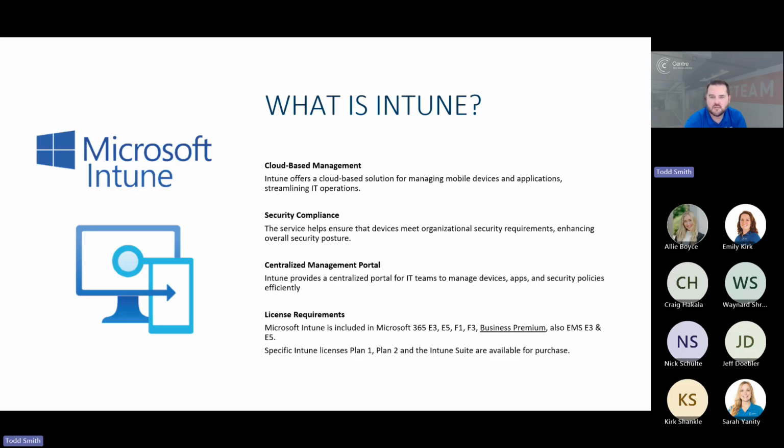It does require specific licensing to utilize. So the Microsoft license is included in M365 E3, E5, F1, F3, and also Business Premium. I underline Business Premium because that is probably the best license to utilize, especially if you're under 300 users, because it includes a whole lot of different security products as well as Intune. It is also included in Enterprise Mobility and Security, E3 and E5.